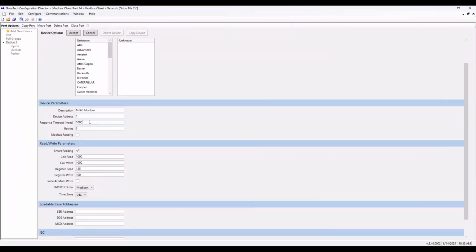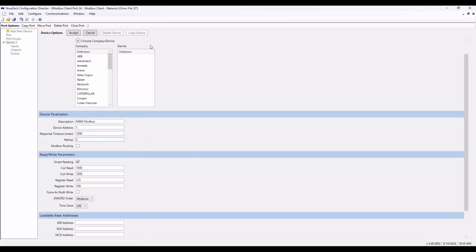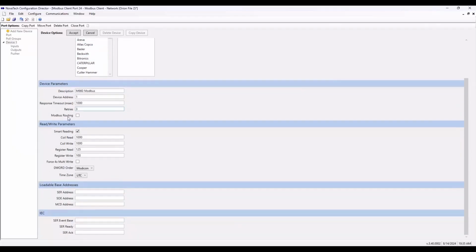So here's that response timeout field that I explained a little bit ago. Accompanying that, it does have a number of retries you can set also. Up here, I'm going to touch on this area, with the pre-configured point lists, when we get to the inputs and outputs. So bear with me on that.